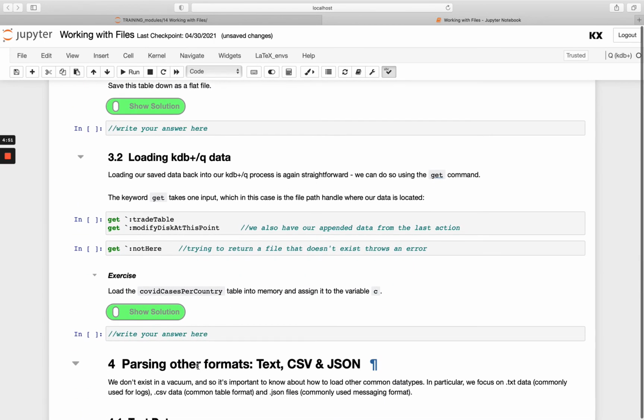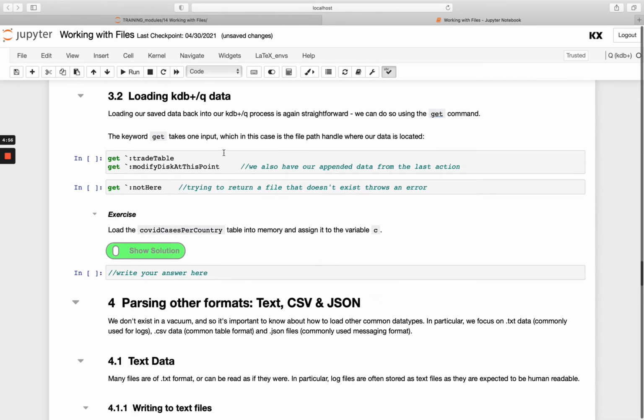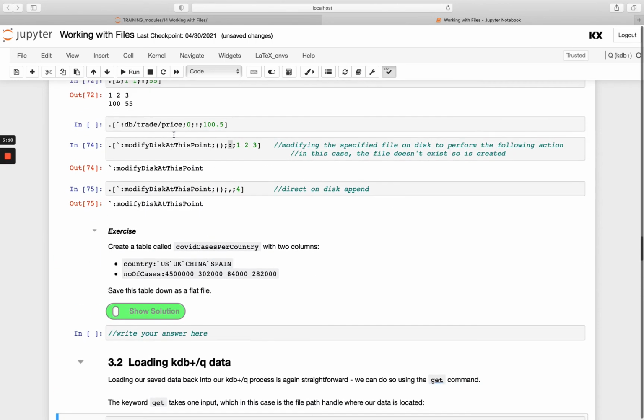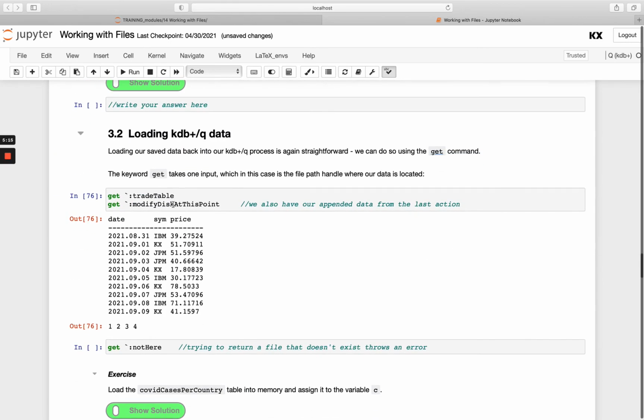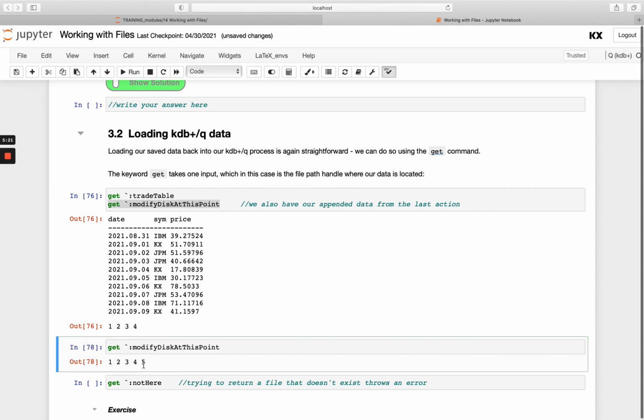So I mentioned by default it's in a binary file format, so we can't really see what it is. So simply all we have to use is the get keyword, and it just takes one parameter, which is the file path. So if I run get on trade table, I get that nicely back in as the same trade table as I had above. And then if I run get on modify disk at this point, I get the 1, 2, 3, 4. And if we added something else to that, so if we add 5 and we run get again on this, you'll see we have the 5 now added in.